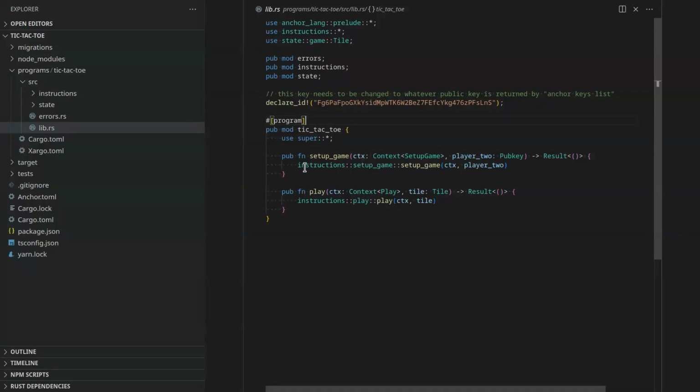But the difference here is that the instructions are only wrapper functions for the actual instructions that are in separate files. And one important thing is that if you want to have some folder structure in Rust, you have to use so-called modules, and you have to publish these modules.